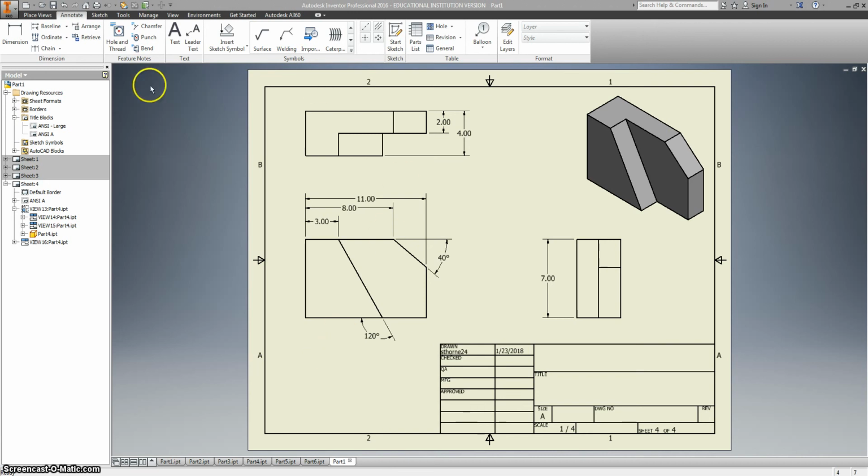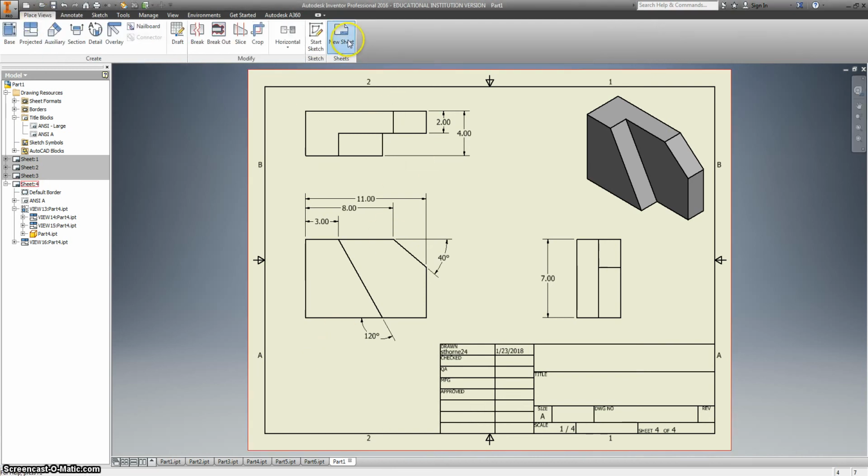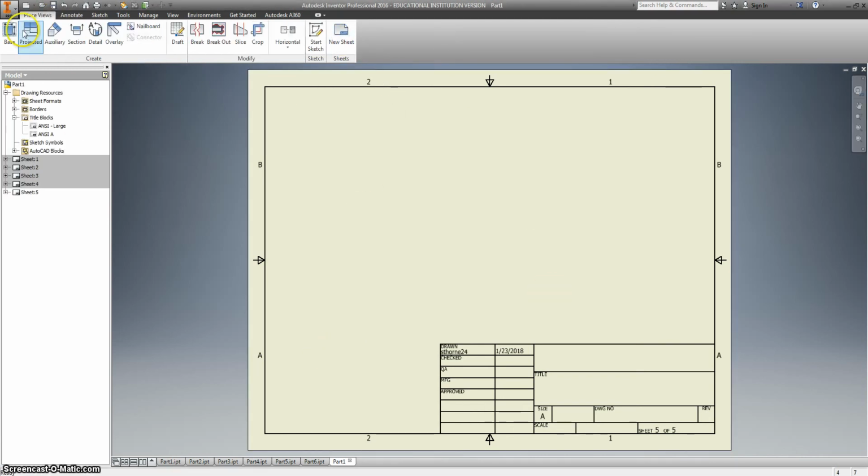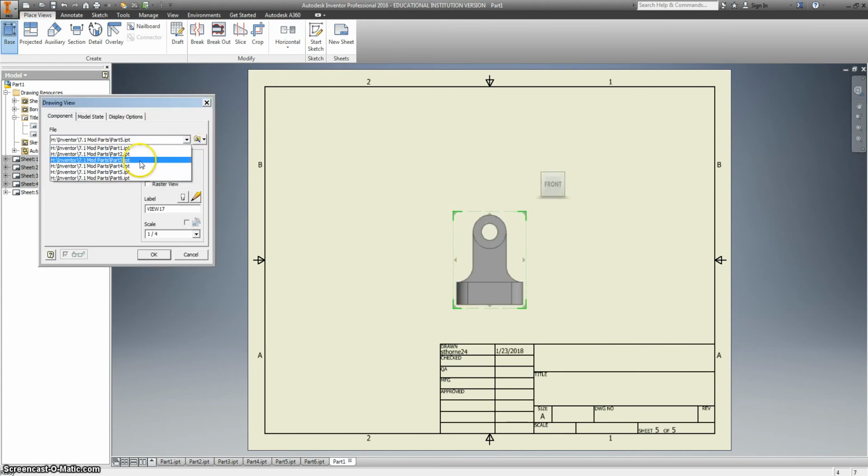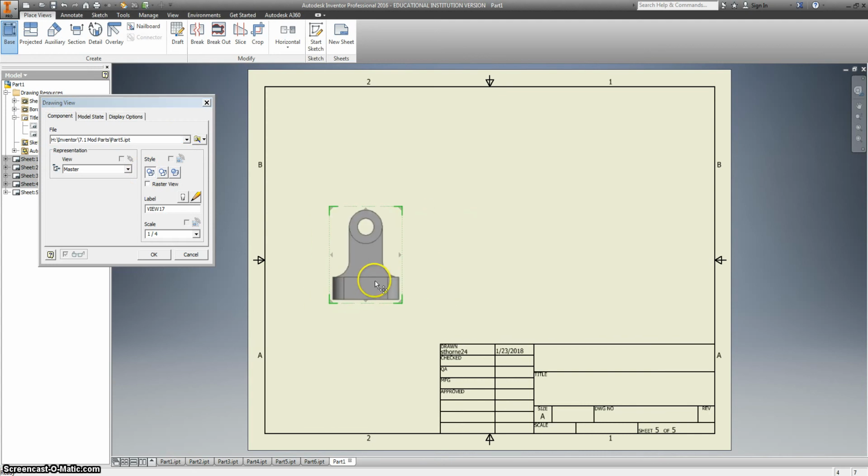Okay, last two parts, and we're going to go back to place views and new sheet, and again I have different dimensions than you guys do, but I'm also not going to be as nice to you this time. I want you to have more experience with number 5 and number 6, so this is the front view, this is the top view, this is the side view.